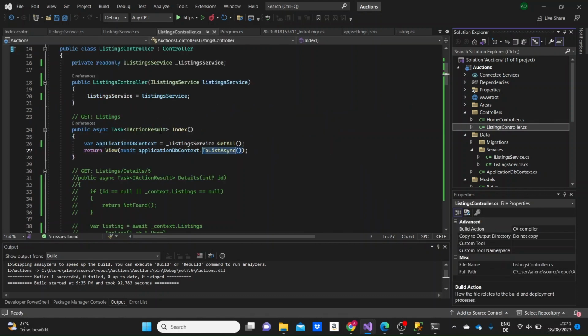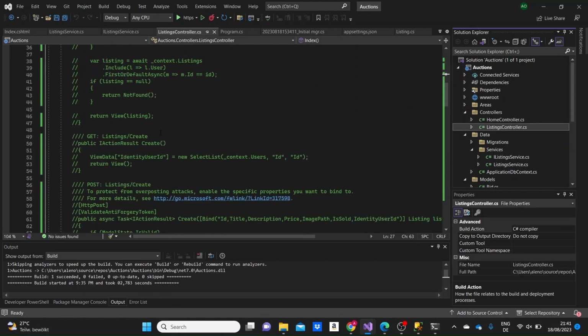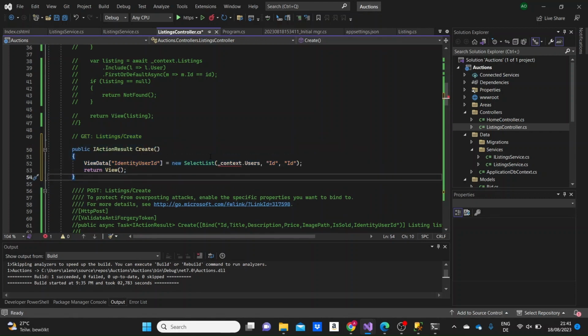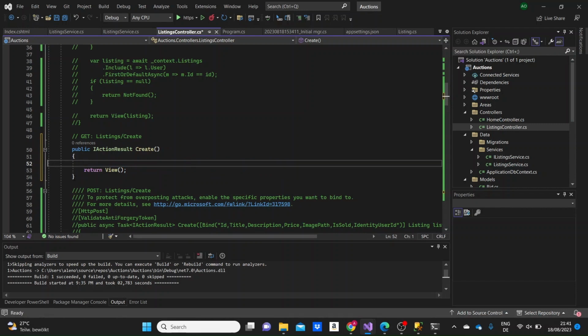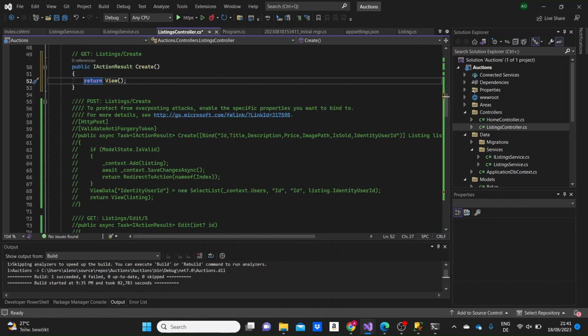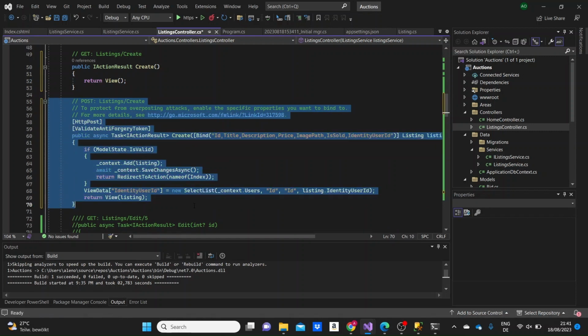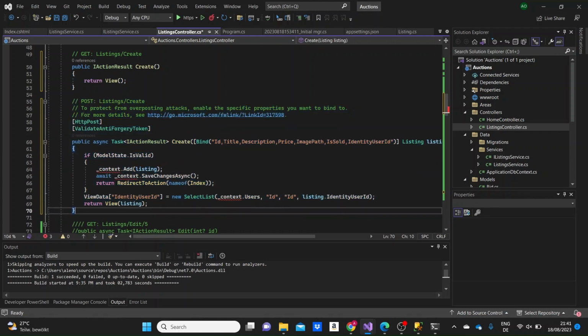Okay, so let me just go to the listings controller and uncomment here this get create method. I'm just going to remove this part here because we don't need it. And I'm also going to need to uncomment this post create method as well, but we'll modify it a lot there. So when we create the listings, we're going to need to get an image file from the user, and we will store it inside a folder that we will create inside the project.